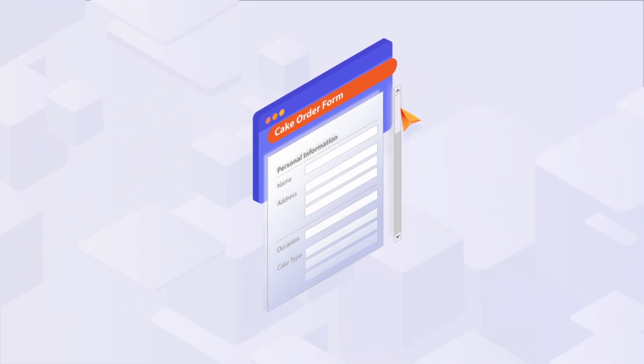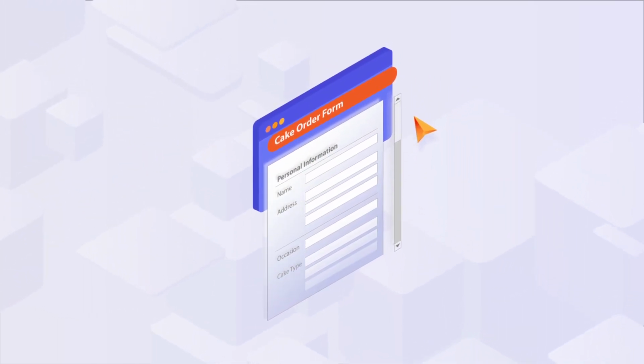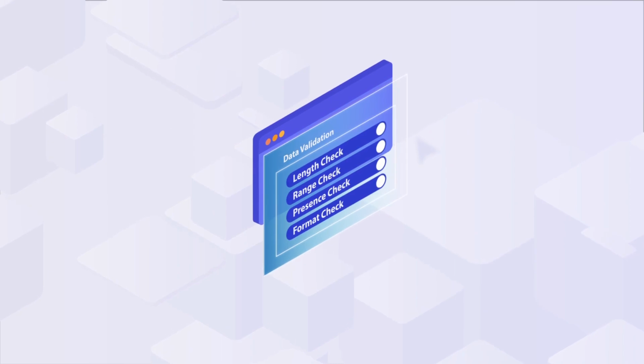And now we are done with our online custom cake order. Do you remember the 4 common data validation checks that we have just learned? Here they are.